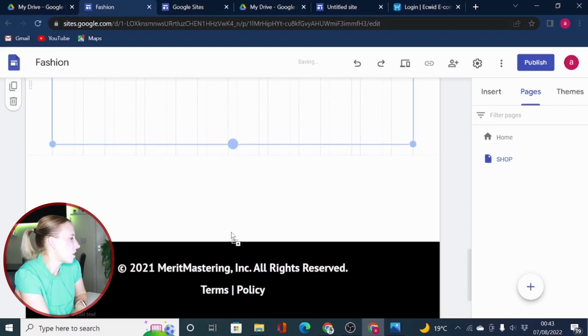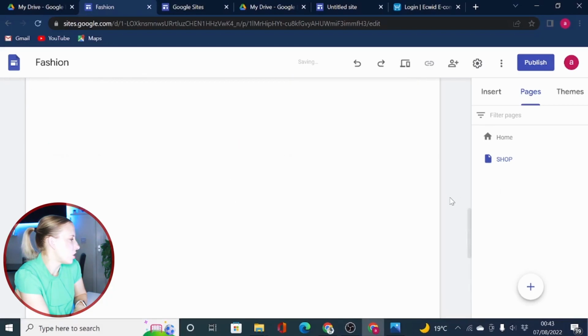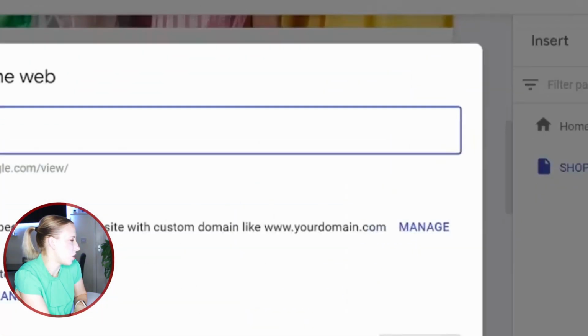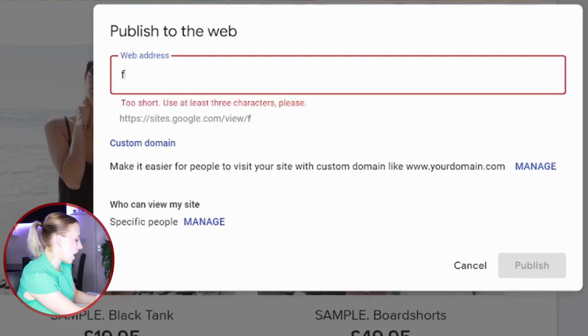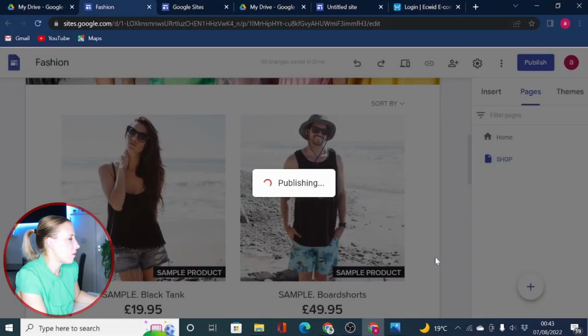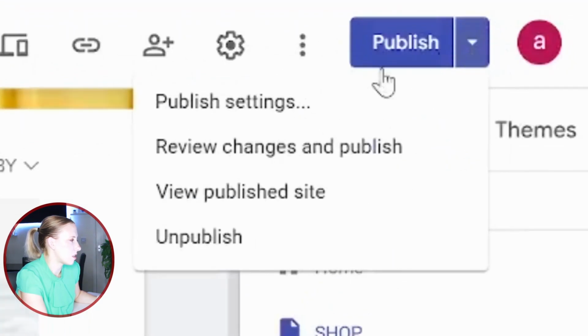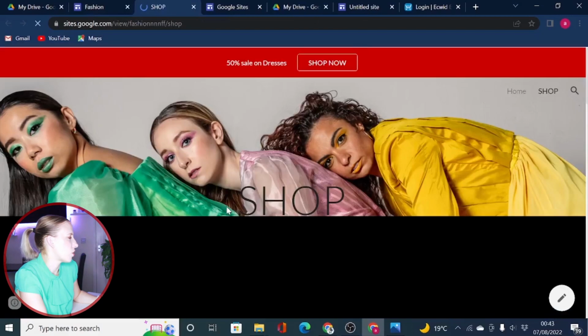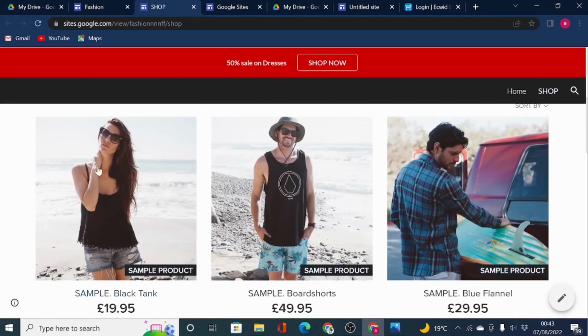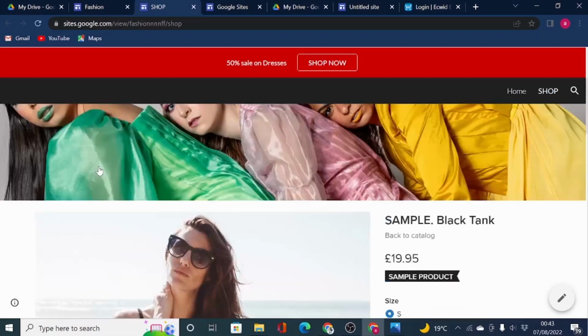Once you have adjusted your code, to save your changes you would have to publish your page and give it a name. Of course, by default it will have a Google site on the URL, and we have done another tutorial if you would like to set up your custom domain on Google Sites. Then if you click on publish, you will be able to preview your site. Click on this drop down, click on view published site, and you can see how your shop page will look. And that's it.